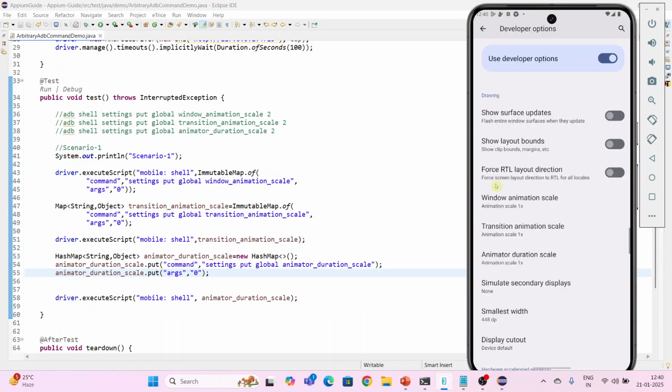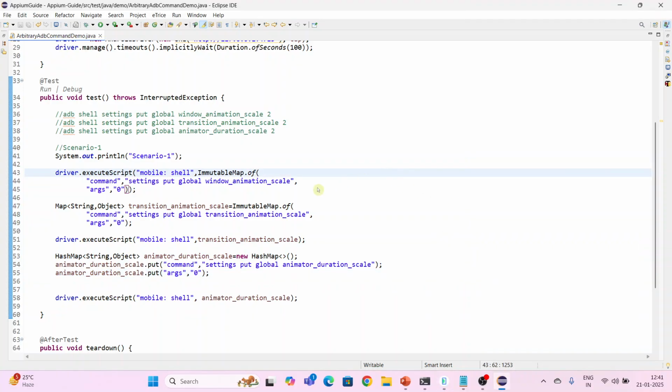So once again, restoring it to 1 here. Now we are running this command by using Appium. We are updating the animation scales. For all these 3 options we are making the animation off. This is the code for the results. So let me just go through it here. It says mobile shell. This is the command, and I am running it using ADB shell. Mobile shell means ADB shell.